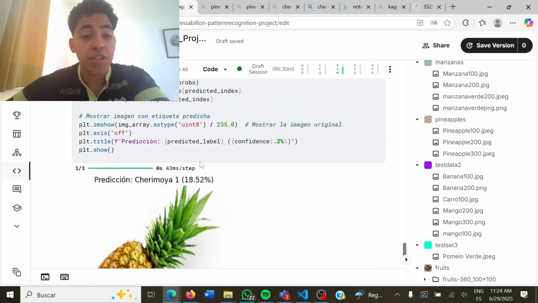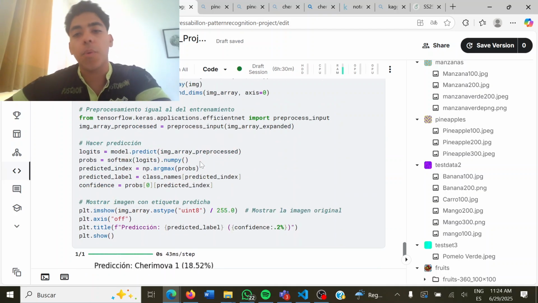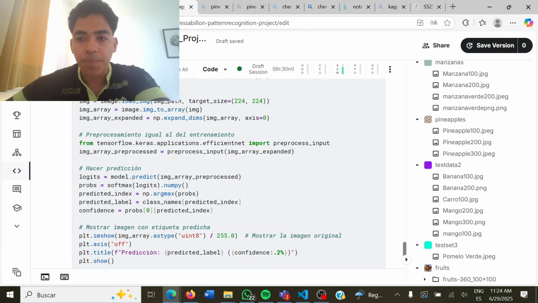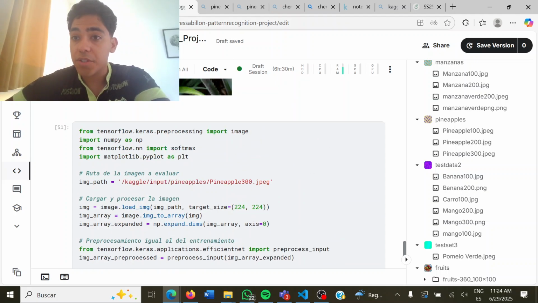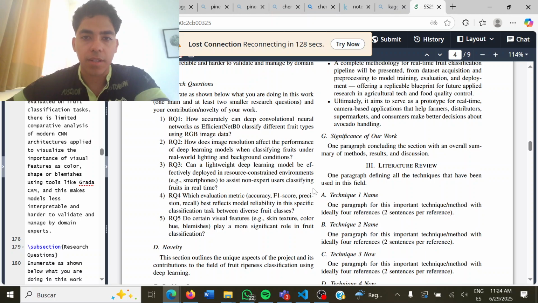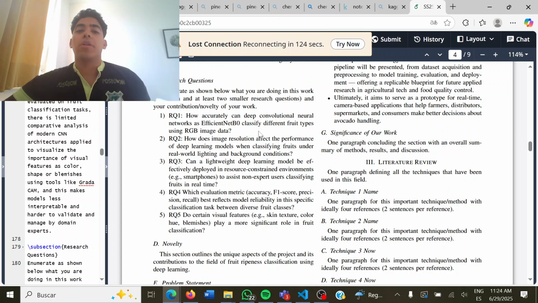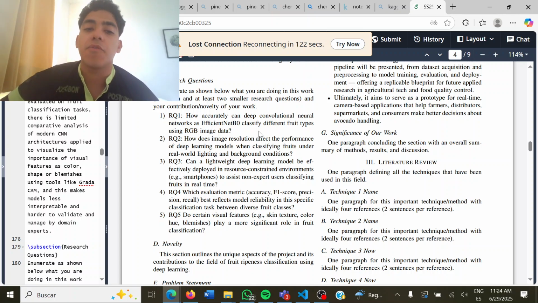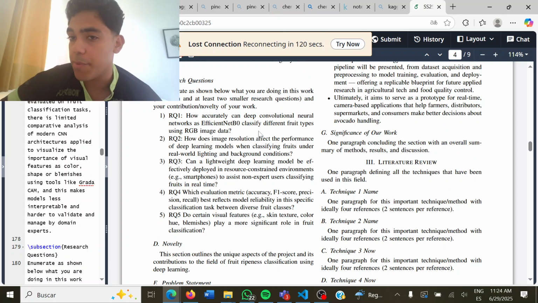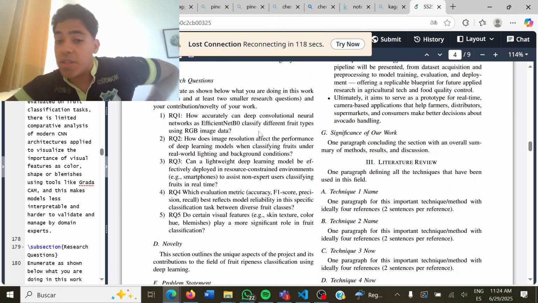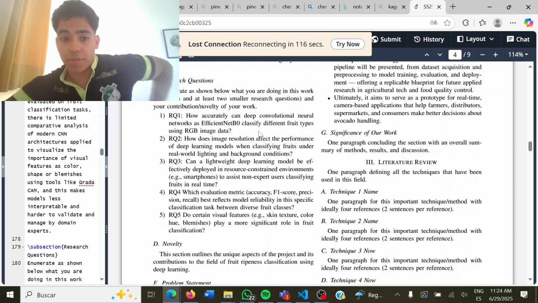So this is the demonstration. As we could see, we have wrong examples, good samples, and we have the research questions. The research questions are the following. How accurately can a deep convolutional neural network classify different fruit types? As we saw, it's very accurate. Most of the time it's going to give accurate results.